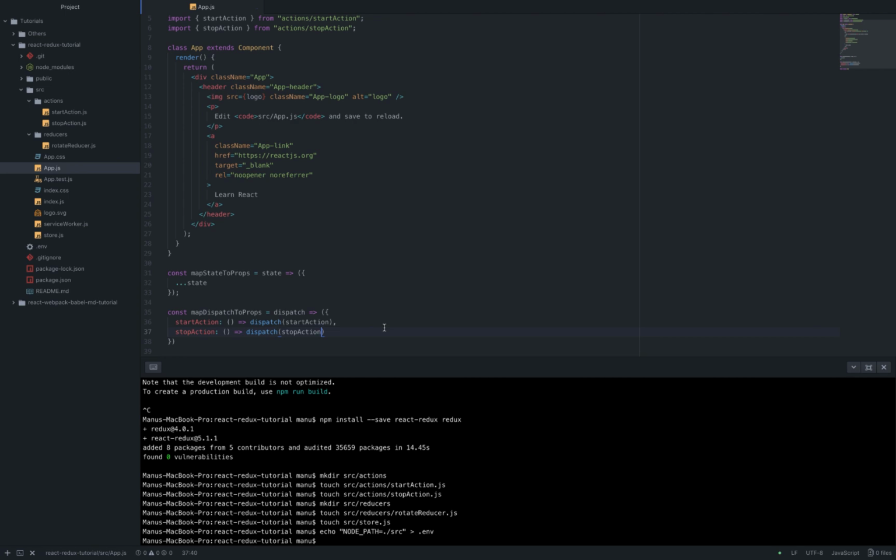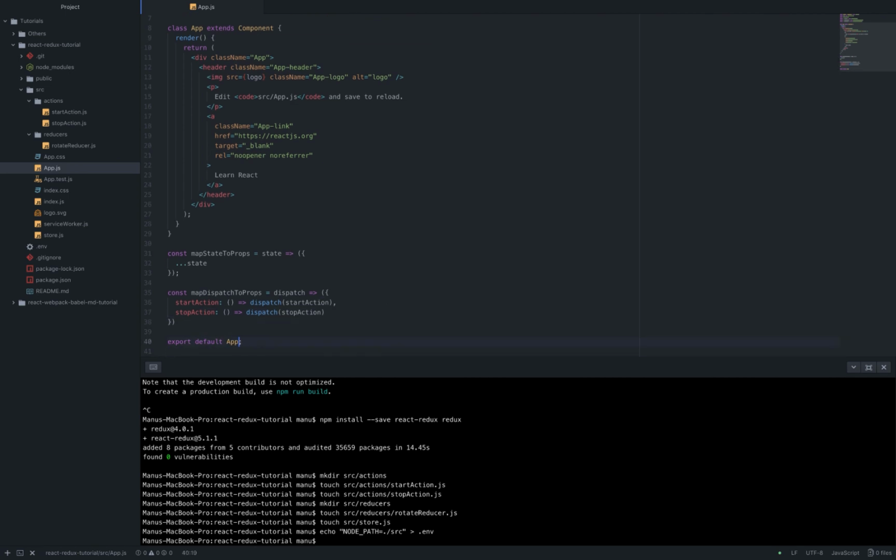And now we need to export our app with the connect function and these two objects. So we write connect of App with mapStateToProps and mapDispatchToProps as parameters. Let's go ahead and add the new class inside the image tag through the rotate object of the app state as follows. We say App-logo plus this.props.rotate ? '' : ' App-logo-paused'. So we've used the conditional operator to add a new class.